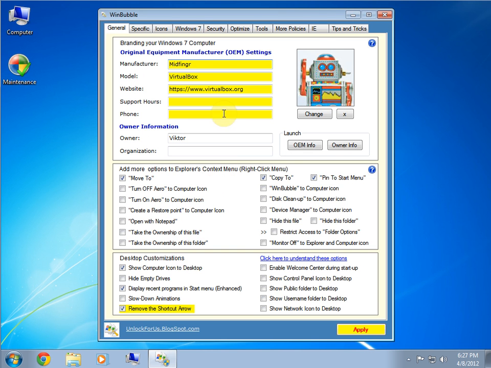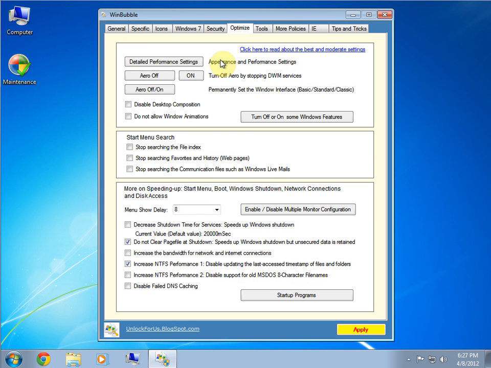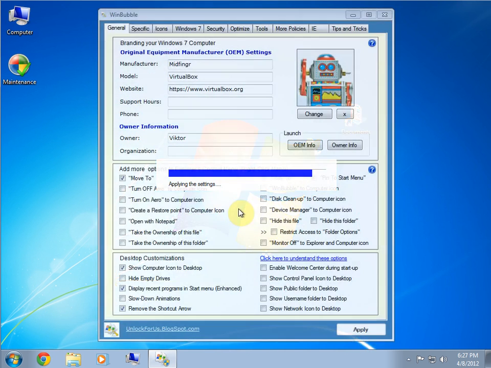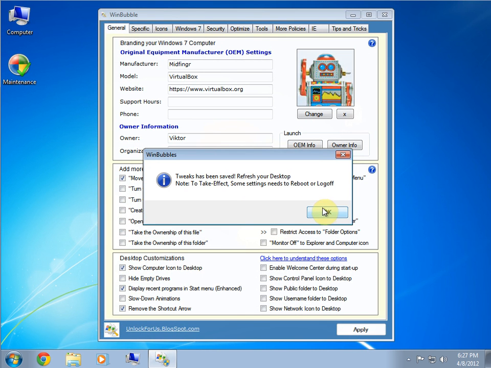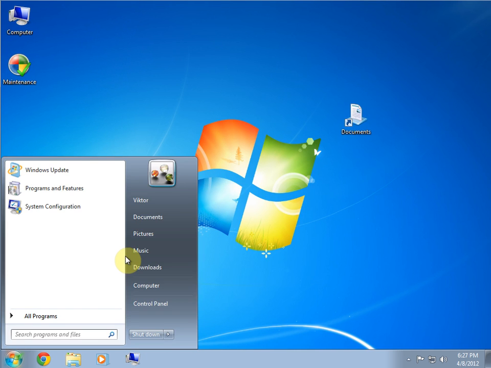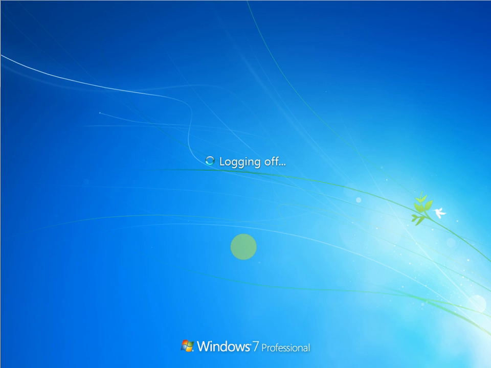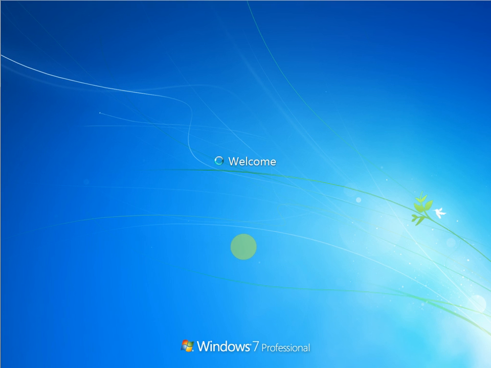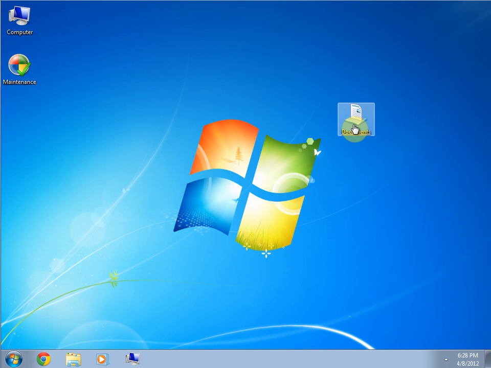So now we're done. I wouldn't mess around with too much of the optimize stuff. You can if you want, but this is just for the interface. And, yeah, that's good. So now you select apply. It's going to do its thing. It's going to say to reboot or log off, so select OK, close this, and we'll see what happens. Remember this shortcut arrow here. Log off. See what happens. And just type in your password, whatever. And boom, gone, no arrow.